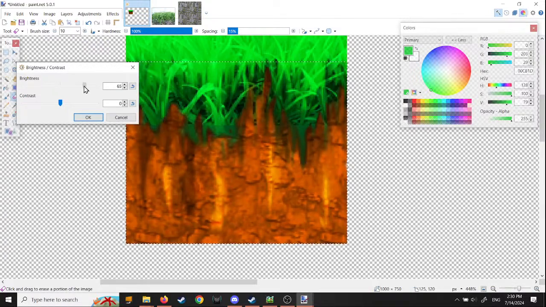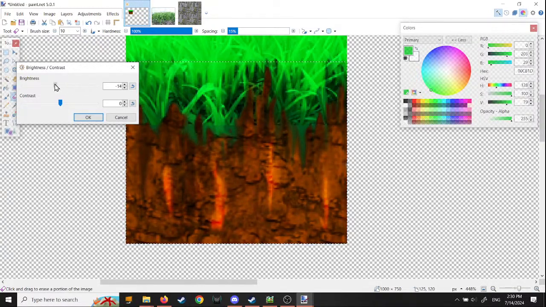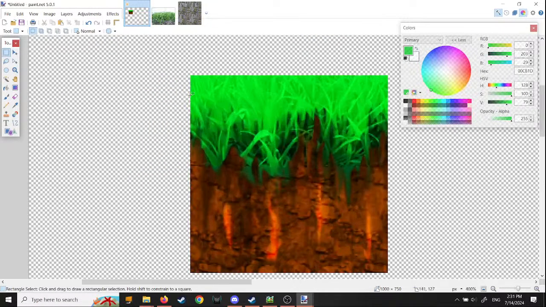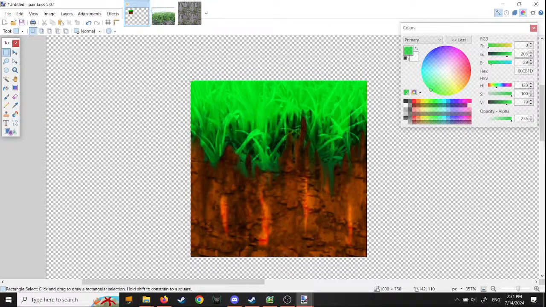I don't know what would look better. Maybe if you're making a cartoony style game, maybe something like that. Deselect, flatten all this, and there we go. We got a texture. Now I can make it seamless.